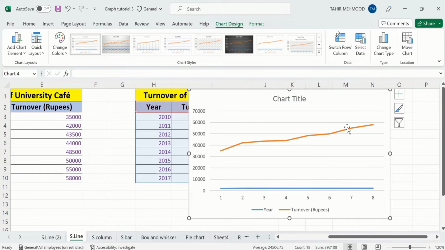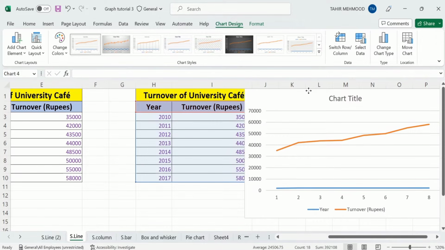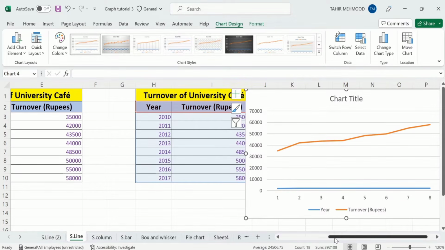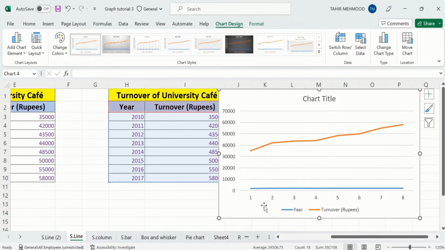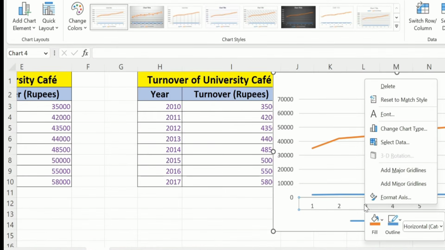Firstly, I will place it here. Now data is also visible to us. After that, select the x-axis. I will select this one. After selecting, right click, and here you will find the option of select data. Click on it.